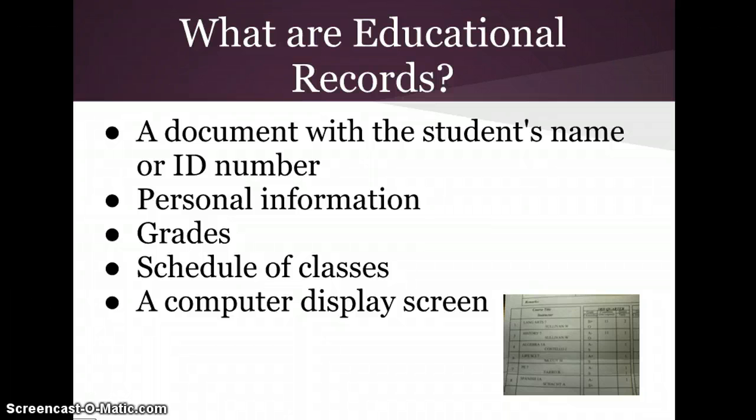Now you might ask, what are considered educational records? These are a document with the student's name or ID number, personal information such as grades or address, schedule of classes, or a computer display screen.